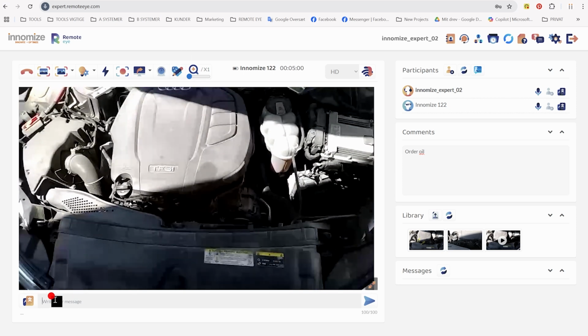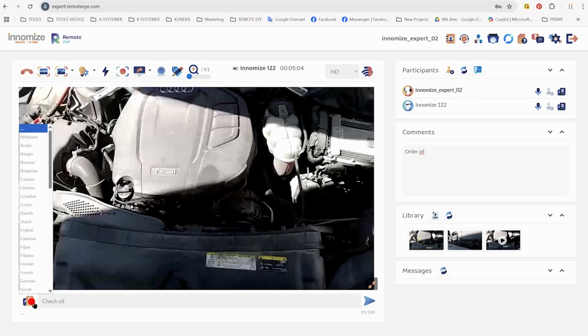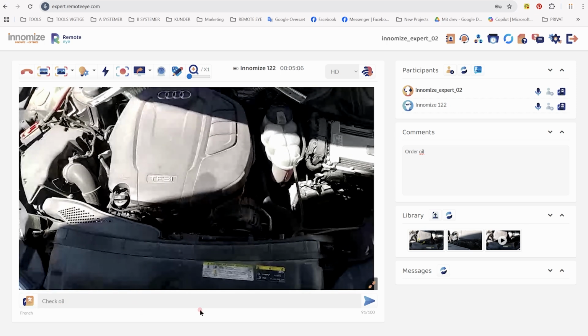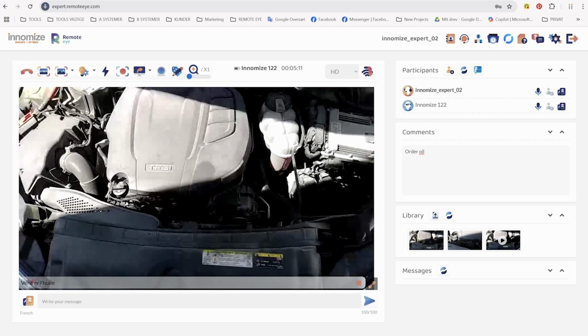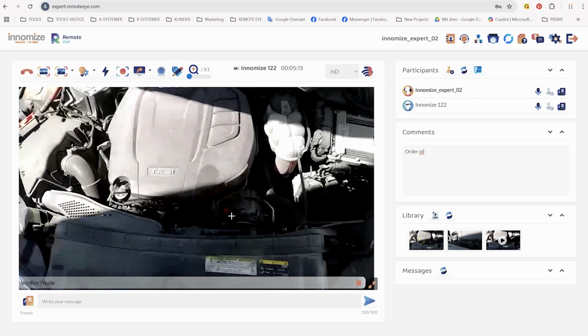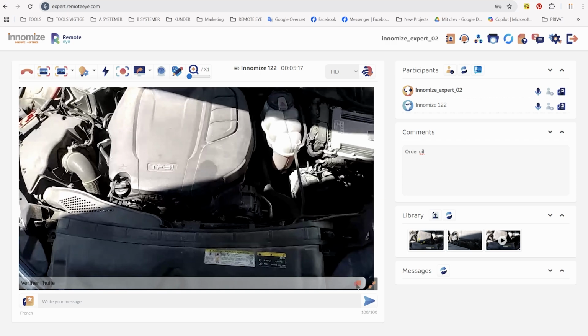Yeah. So now I can also send a message for Jenny. So it could be check oil. And I could translate that into French, for instance, and send the message to Jenny. So now he can see the message here, and it's in his glasses. It will be all over screen, so it's easy to use.